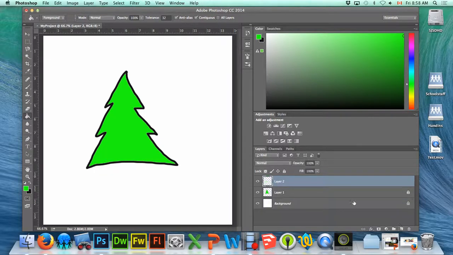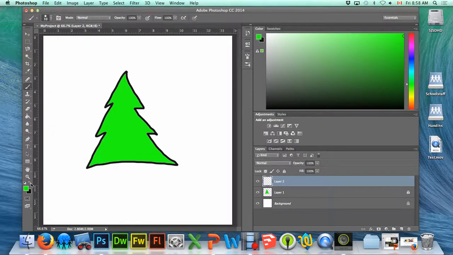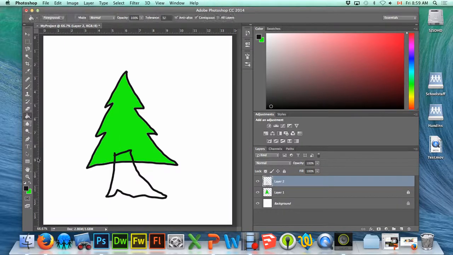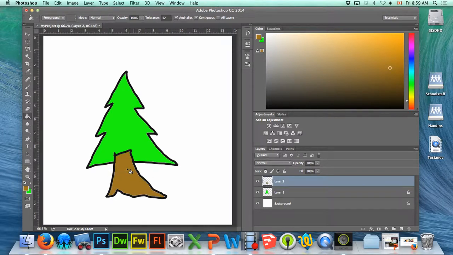I'll create a new layer, and I'll then go back to my brush, and I'll draw, whoops, if you need to undo something, you can just go Edit, Undo Brush, or Edit, Step Backwards to undo multiple things. So I'll switch this back to black, and I'm going to draw the trunk like that. I will take my paint bucket, select a brown color, and I'll fill the tree trunk.